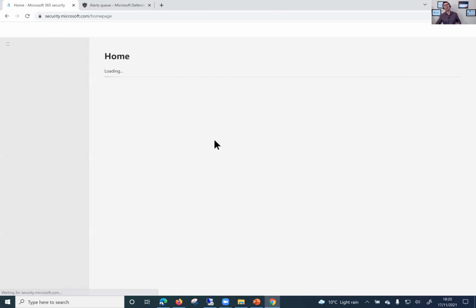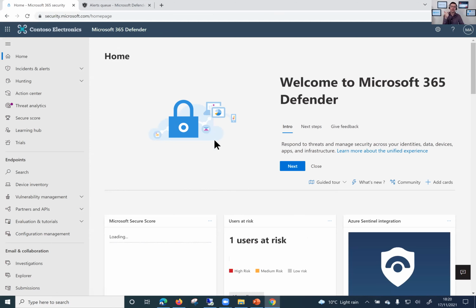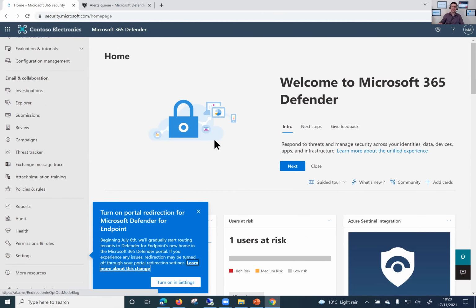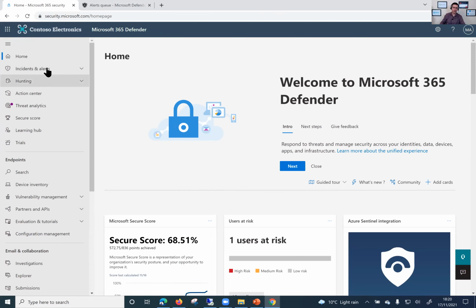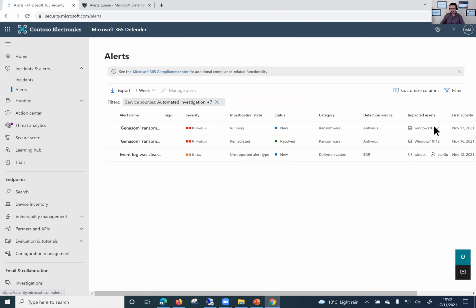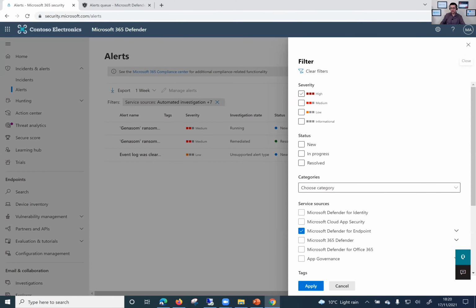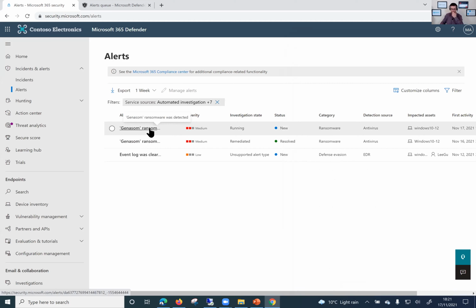The beauty of the new portal is that Defender for Identity, Defender for Cloud App Security, Defender for Endpoint, Defender for Office 365, all of those components are merged in a single place. From here, I have all the alerts. If I click on alerts, I can click on filter and say, right now I just want to see the Microsoft Defender for Endpoint alerts or Cloud App Security. And the same alert I was talking about a few seconds ago is here.